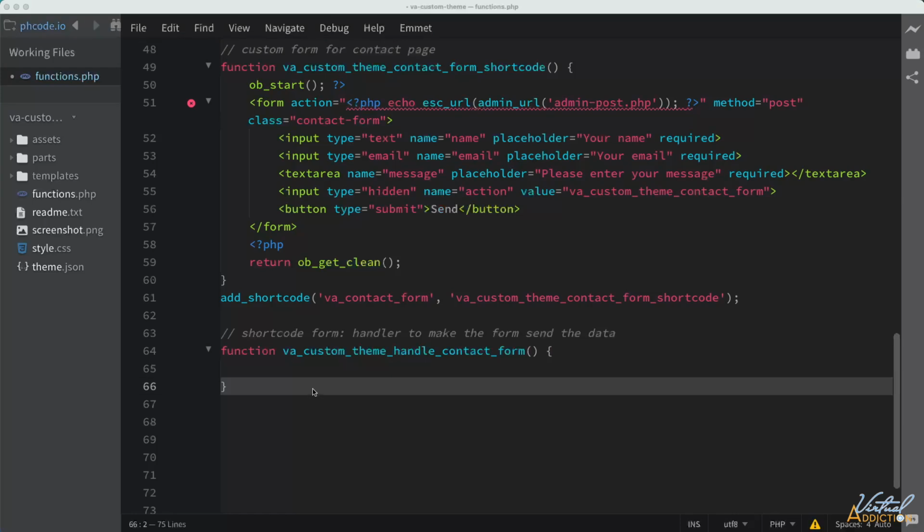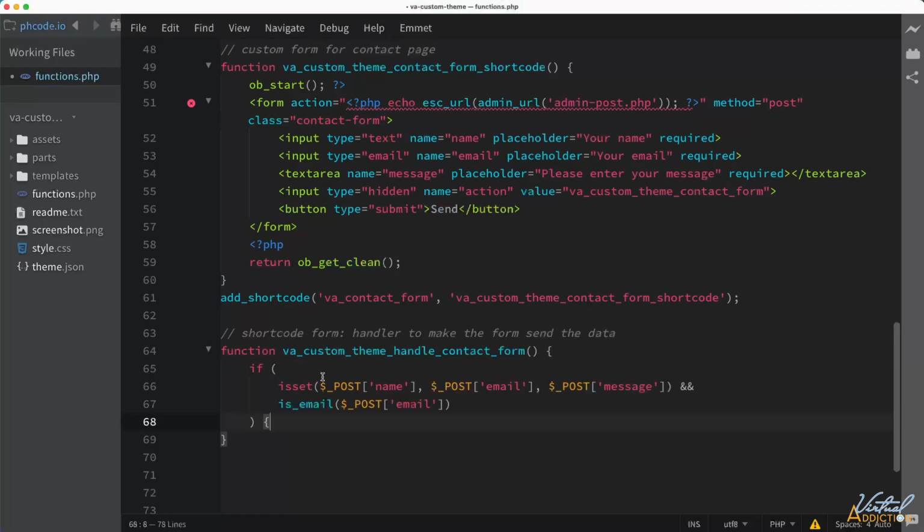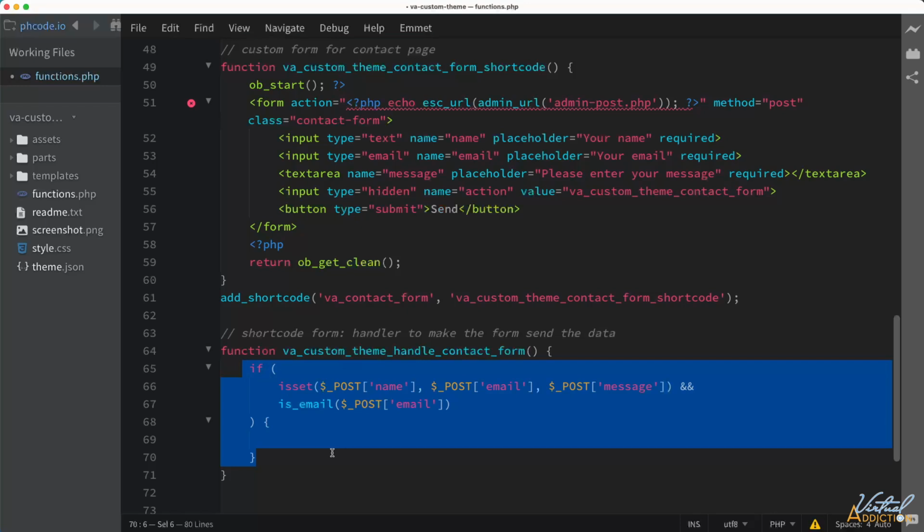submitted. Inside of the function, we're going to start off by creating a conditional statement. What this does is it will check to see if the form fields exist in the POST request. We're telling it to look for name, email, and message. It will also check to see if the email is valid using is_email. This is a WordPress helper function, and this will prevent empty or invalid form submissions.